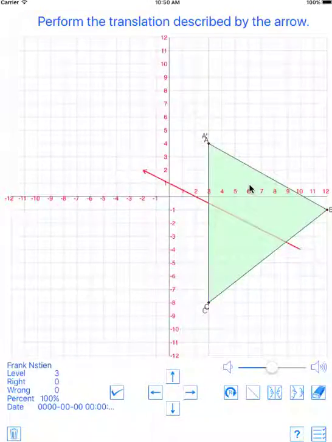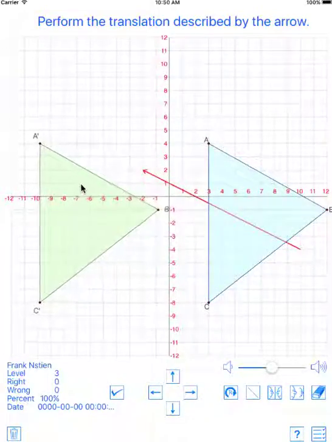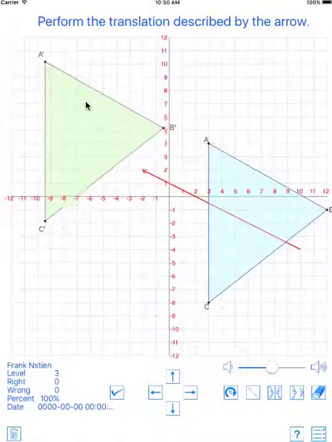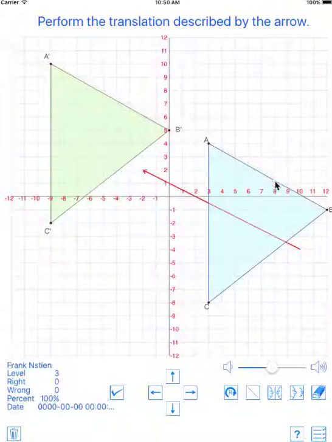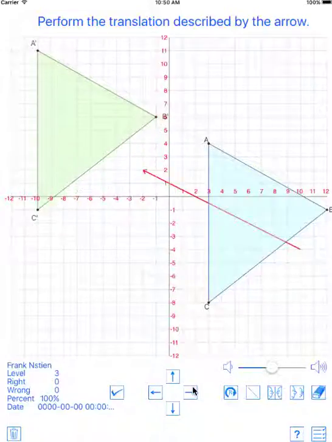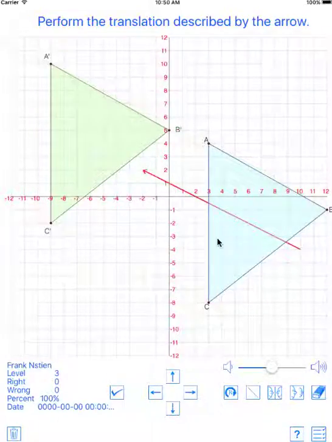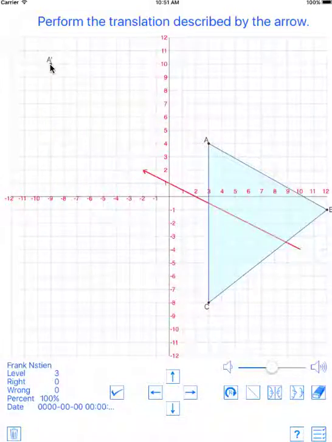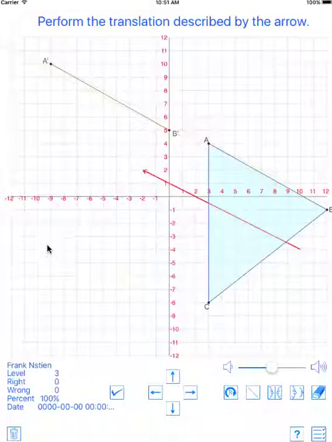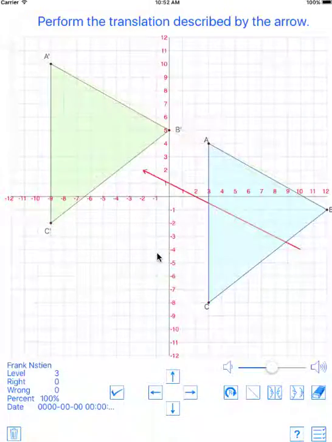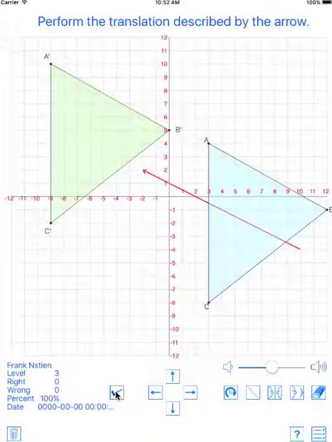Okay, so you can drag it like that. That's 12 steps to the left, and then up 6 steps like that. So you can drag it and drop it, or you can use the arrow keys, okay, like that. Or you can plot it individually, and then click the check mark.